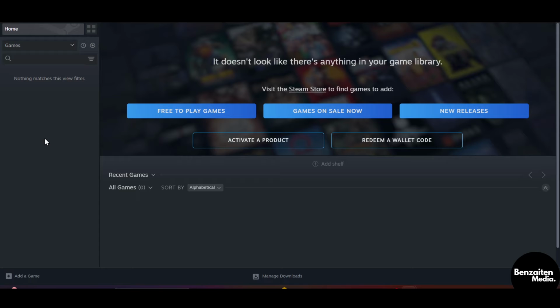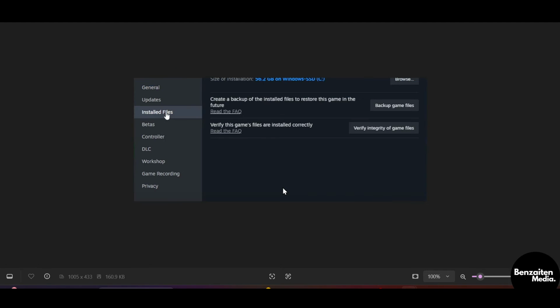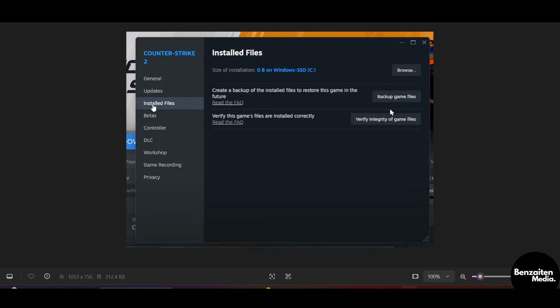So right click on a game that you want to get the files backed up of. After that, you will see the option of manage. Click on this manage option. And after that, a pop-up window will appear wherein you need to click on install files. From here, you will see the option of backup game files. Click on this backup game files and this will back up all your game files of that game and all the install files of that game.